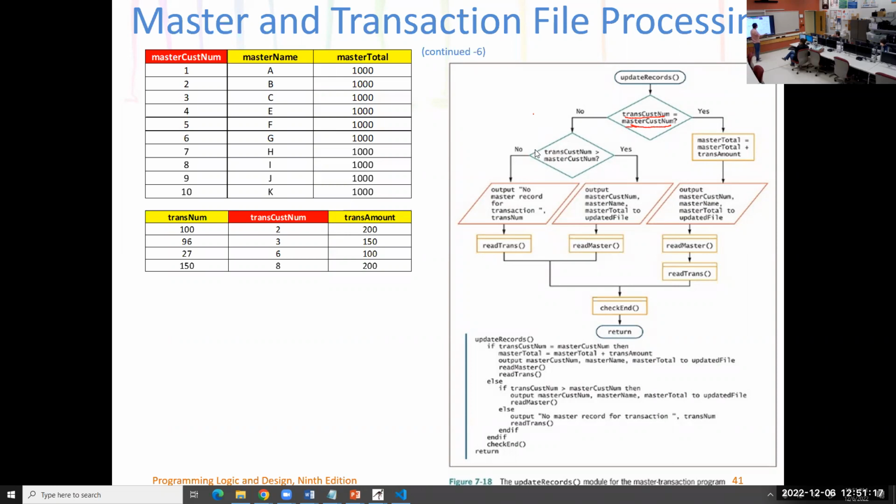Now, in the case they are not equal, you have two possibilities here, right? In the case transaction is greater than master, that means this customer has no transaction. You just copy the data and write it exactly the same in the new one. So think about number one here. He has no transaction. So you just write down here 1, 8, and 1000. Keep the process exactly the same. Right? Make sense? Okay.